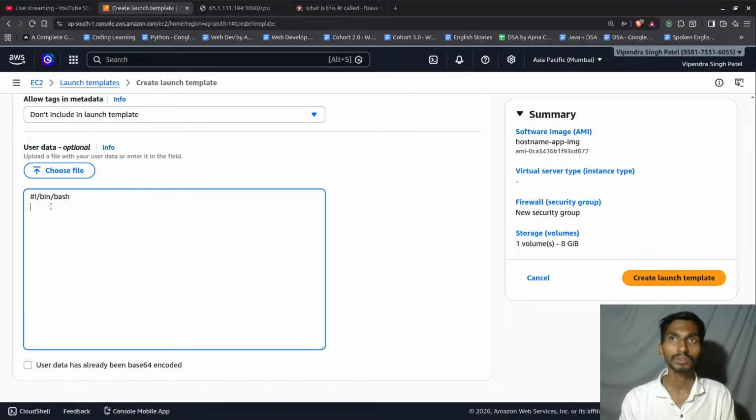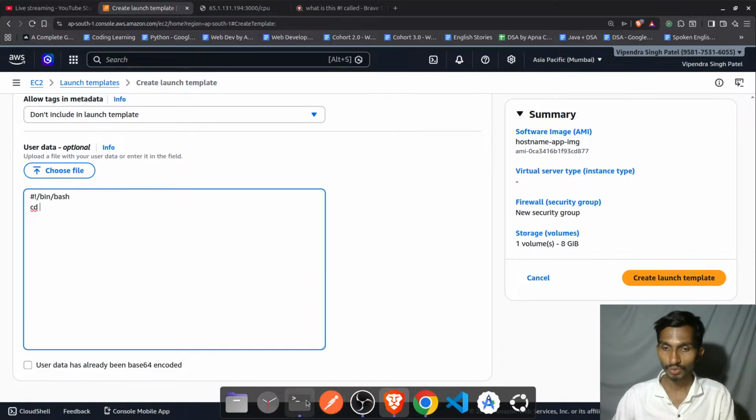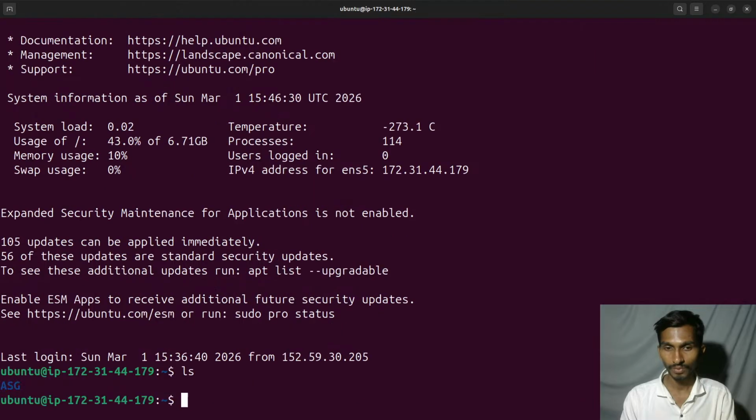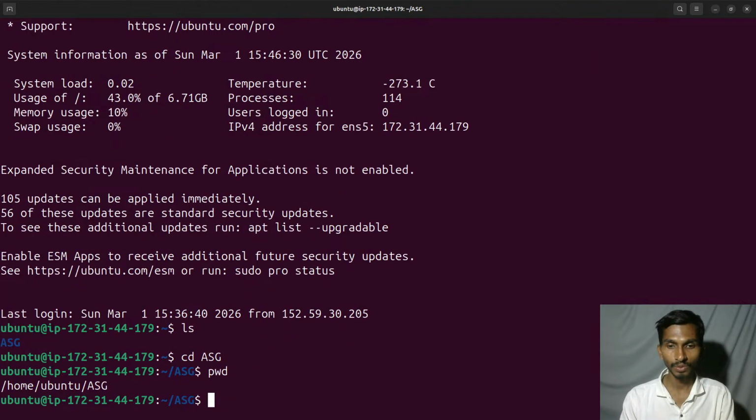After that, once I'm inside that, what do I have to do? I have to cd into what? Let's find out the current directory's name. So ls, cd asg, present working directory. This is the present working directory, and this is where I have to go.